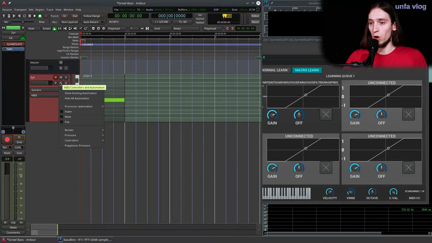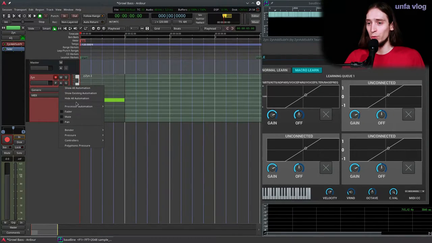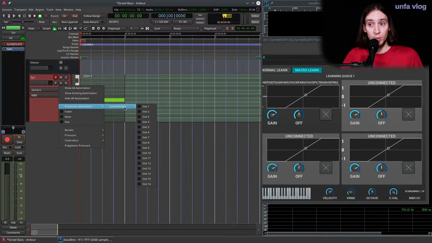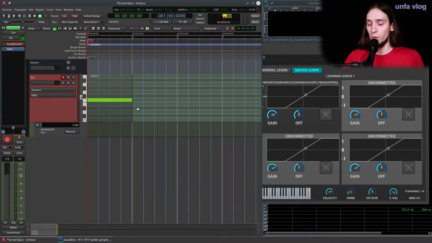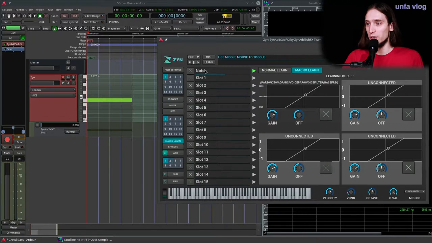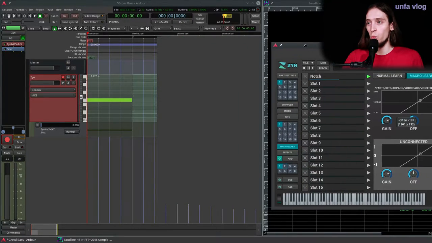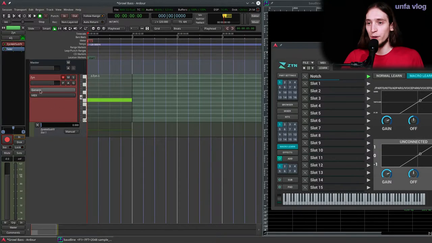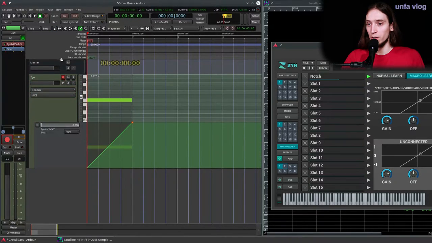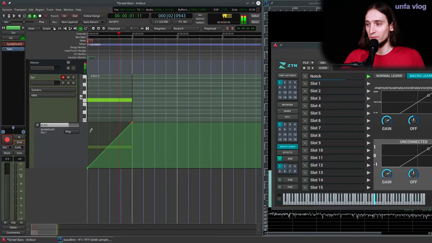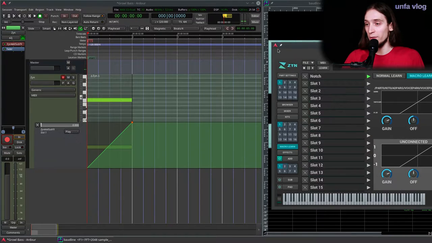Now I'm going to go for automation, menu, processor automation, ZynAddSubFX, which is the instrument plugin, slot 1, which is the automation slot, this one. We called it notch, but that name won't be passed over to the DAW, unfortunately. And the names have to be fixed. And now we have this. I can go with play. So we have the automation read out. And you can see that it does indeed have an effect.